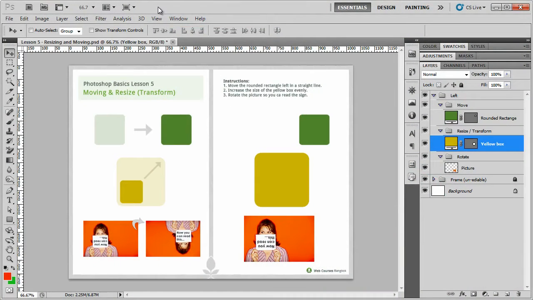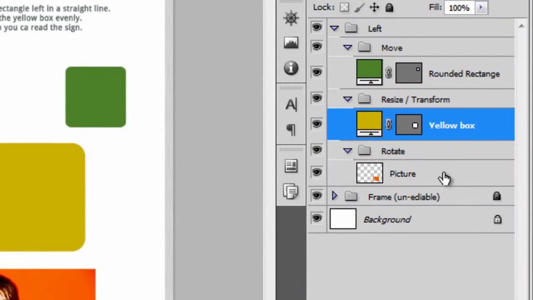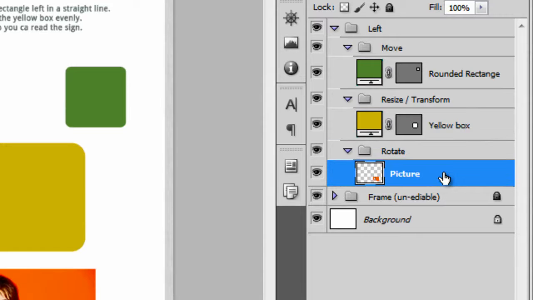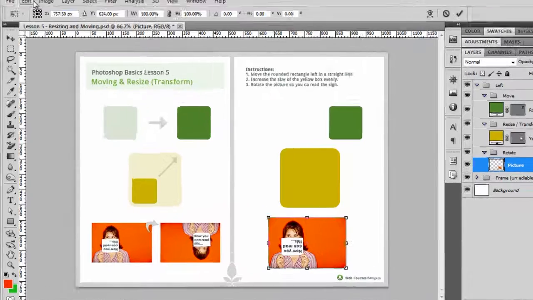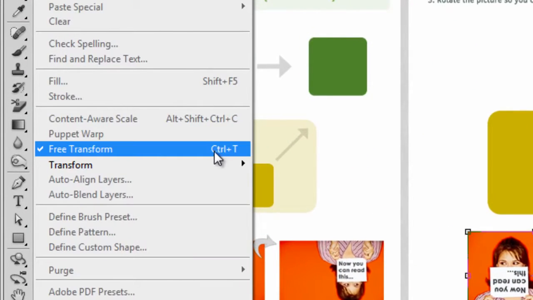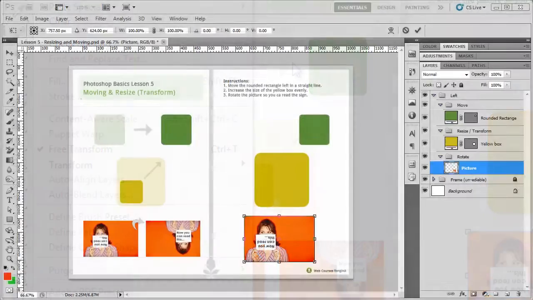Okay, we're now ready to do something else with the transform tool, and that's actually rotate it. The other way to do the transform tool is by using the shortcut. Now I highly recommend you get used to this shortcut because you'll use it a lot. So like I said before, you must first select the layer that you want to change. So I'm going to click on the picture layer, and then I'm going to use the Control and T, or Command and T for Mac users, which is a shortcut for Free Transform. You can see it here, Free Transform, Control and T.